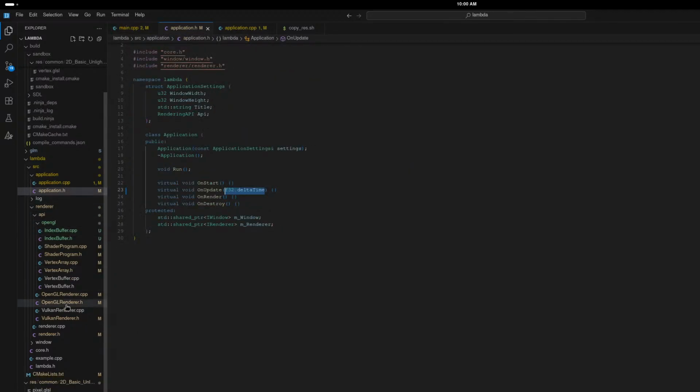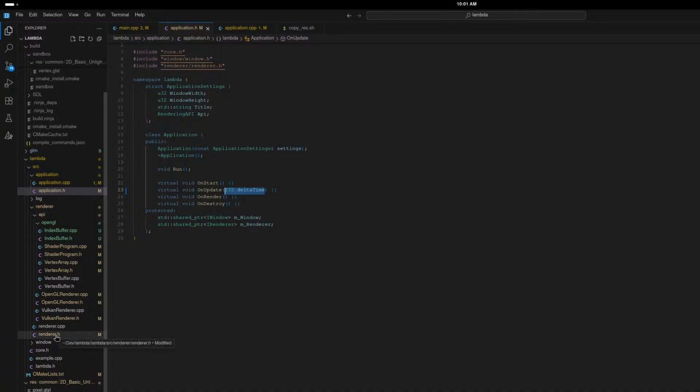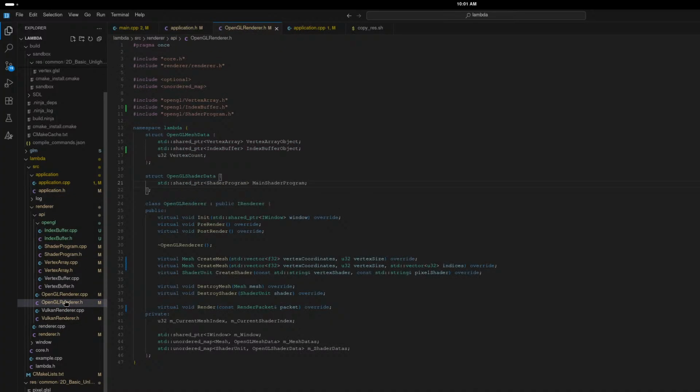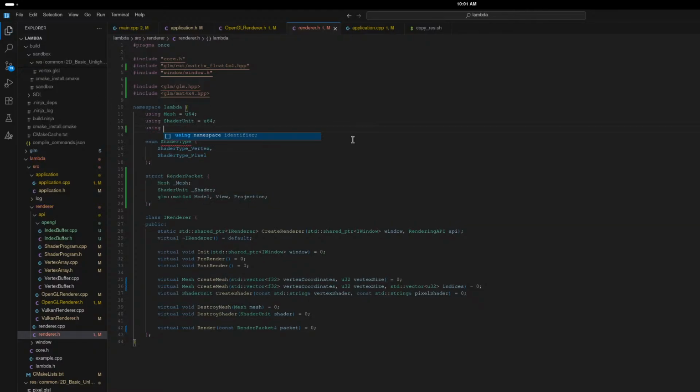Because now we can do cool things. We can make a texture. And that's what I'm going to do. We're going to make textures now. I think textures should also fall into this system where it's handles. So I have a mesh handle, a shader unit handle, and I think I'm going to make texture a handle as well. Just because I want the renderer, it needs to be renderer specific for texture creation.